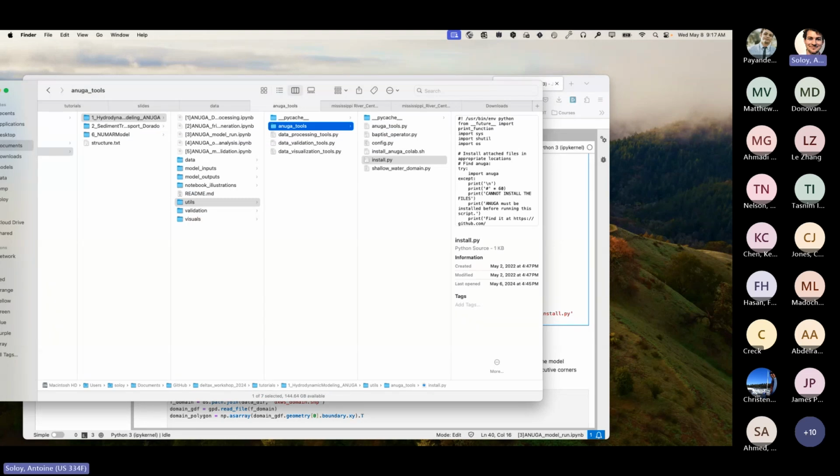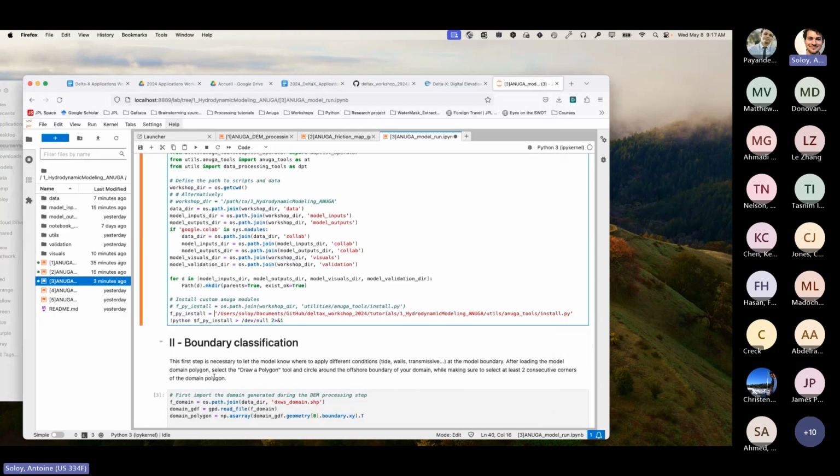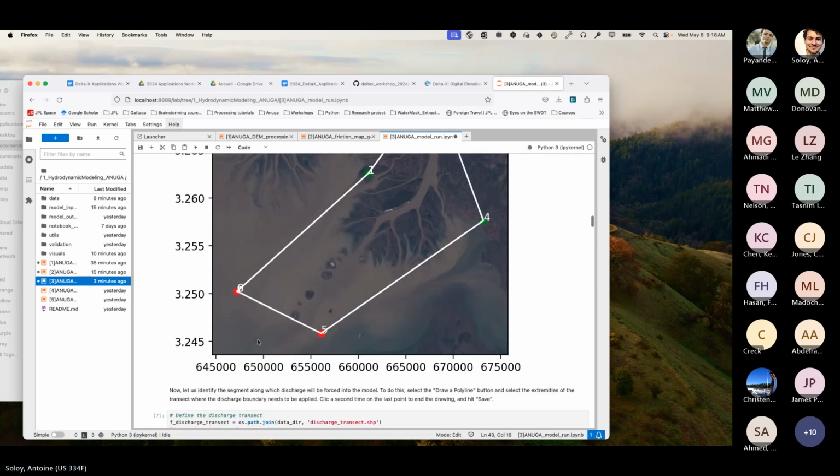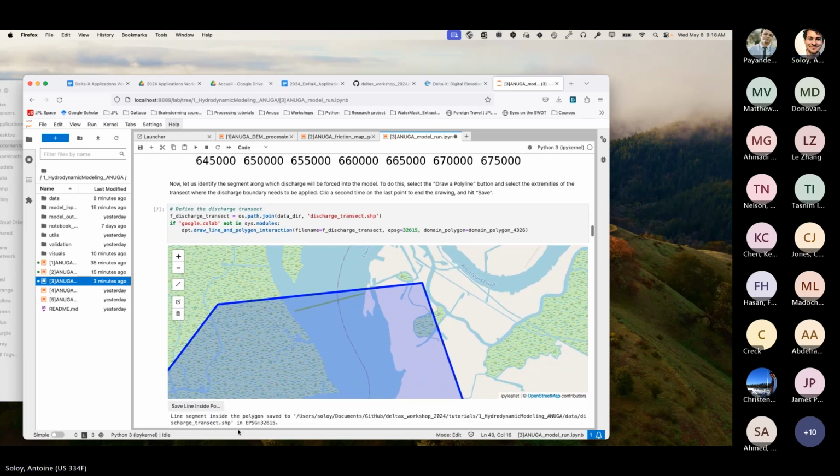Okay. So I think we're going to be able to make it run anyway. We'll just not define any variable or varying friction instead. So, okay. Let's go back to where we were.